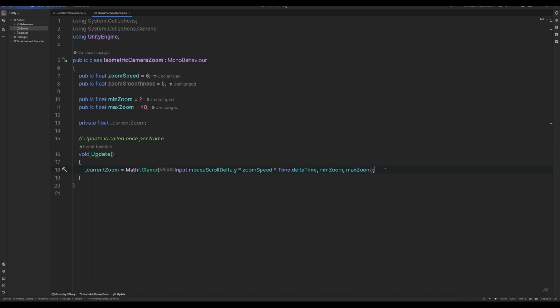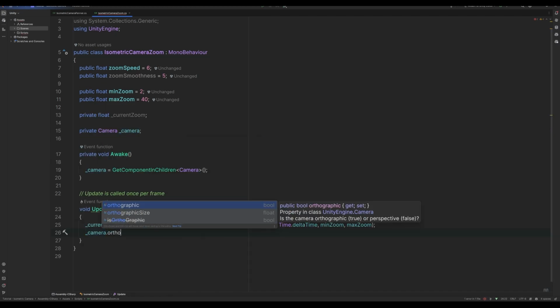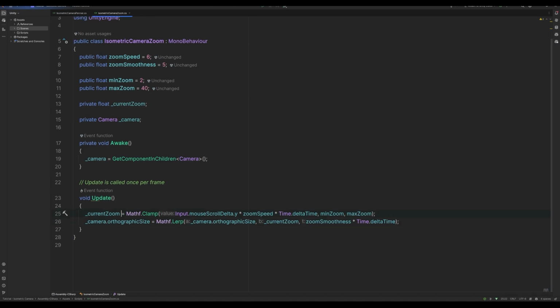Once we have that little equation, we will do a lerp between the current camera orthographic size and the new one, which is what current zoom is used for. This will give us a smooth zoom feel. So we say camera.orthographicSize is equal to Mathf.Lerp. Then that needs three parameters: the current orthographic size, the new size, which is the current zoom, and then the zoom smoothness and Time.deltaTime. This smoothly translates the zoom for us from the old zoom to the new zoom each frame.